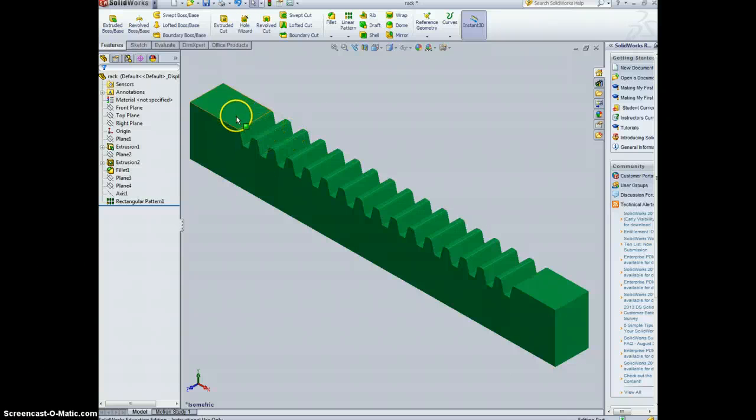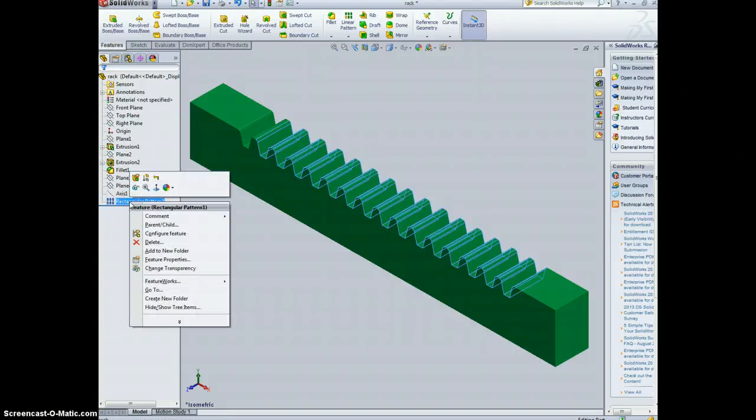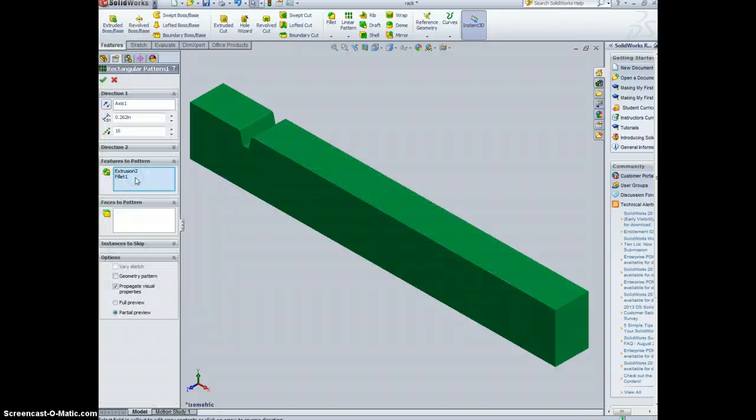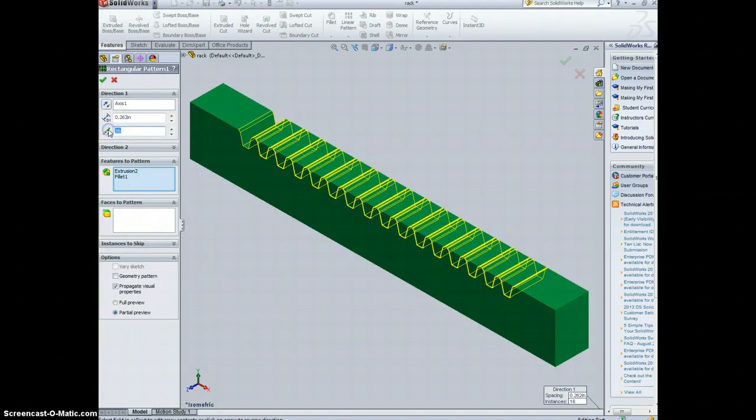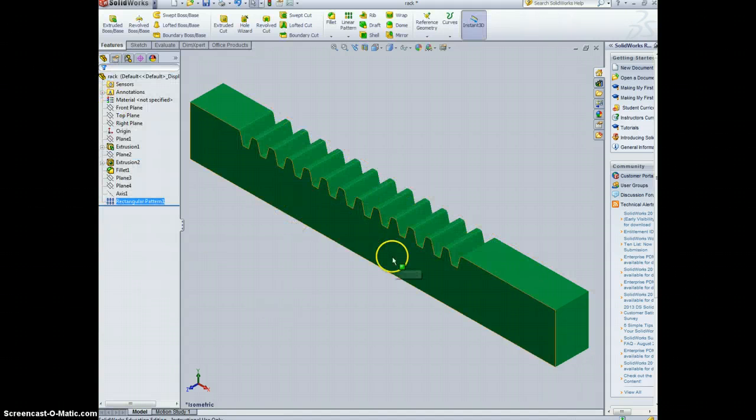We want to change the number of teeth on here, so we're going to go to this rectangular pattern, which was created to pattern the tooth type feature. If we right click on it and go to Edit Feature, instead of 16, I believe we're supposed to operate with 13 teeth on this, and we'll hit OK, and it decreases the amount of teeth across.